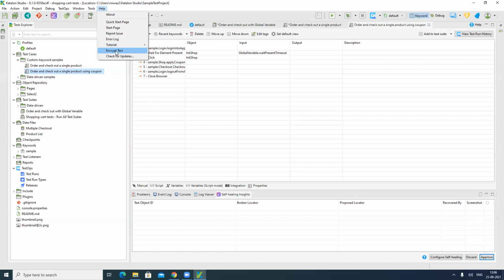Encrypt the text. If we want to encrypt any text, like our credentials, we don't want to show the username and password to anyone in the report. So we can encrypt that text as well, and it will hide the credential information for you. That is very confidential for the project, so whatever you think should be encrypted, you can encrypt as text as well.